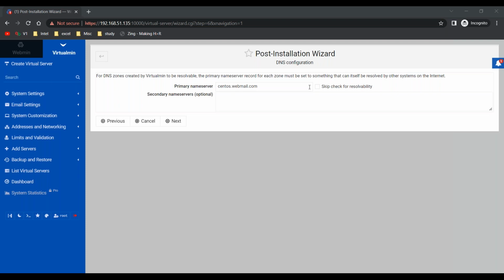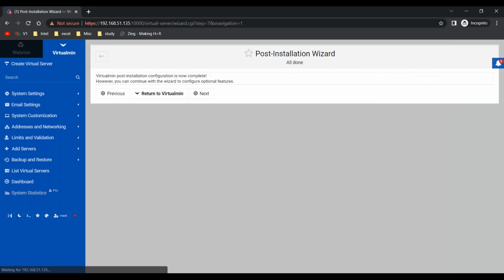Name server. This is going to check whether this name server is available in the DNS 8.8.8.8 or any other DNS. I know that this DNS server is set up locally, so definitely it's not going to be available. So I'll skip this check. I don't want this to be resolved. And done.